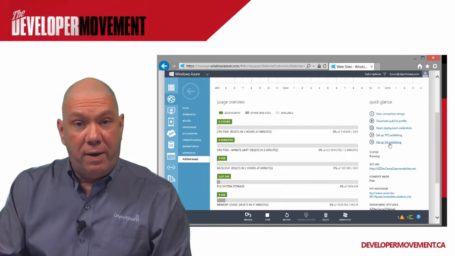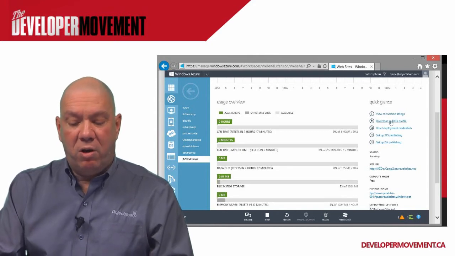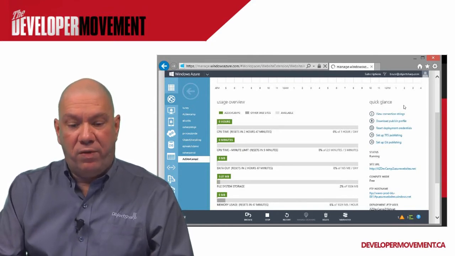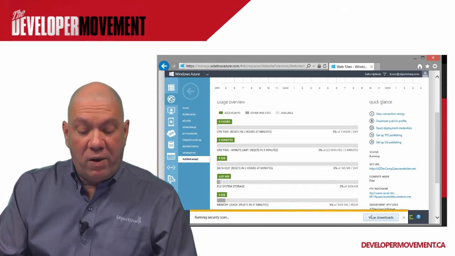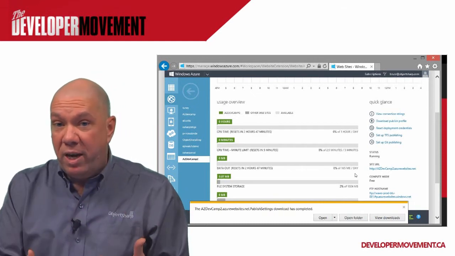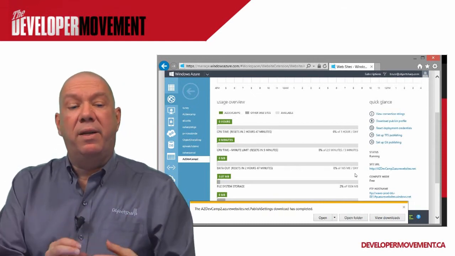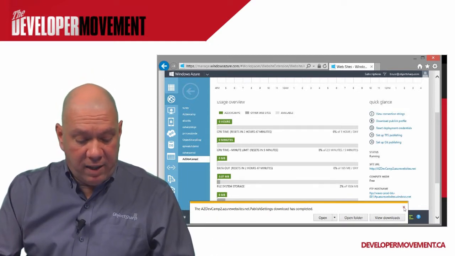Here I can set up my Git publishing. Here I can set up my TFS publishing. I'm going to download this thing called a publish profile, and those particular publish settings, I'm going to save that away for just a couple of seconds from now. But like I said, the big thing here is I have a website that is ready for me to deploy stuff to. So let me do exactly that.